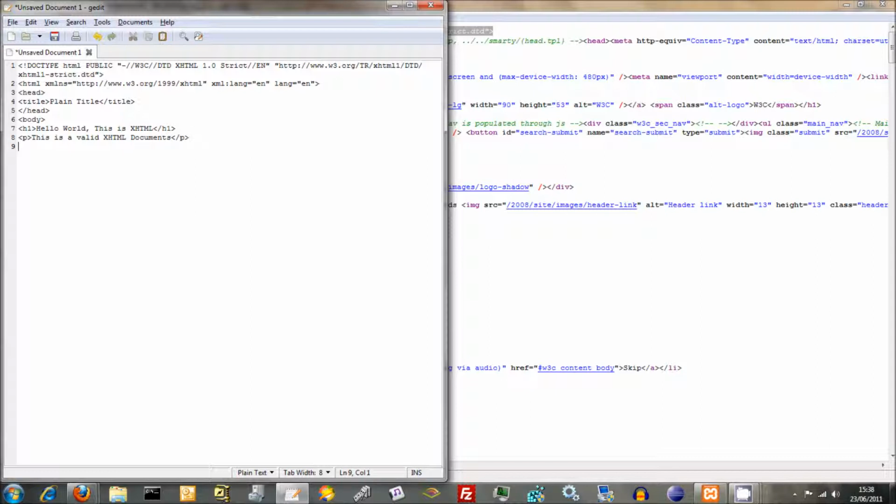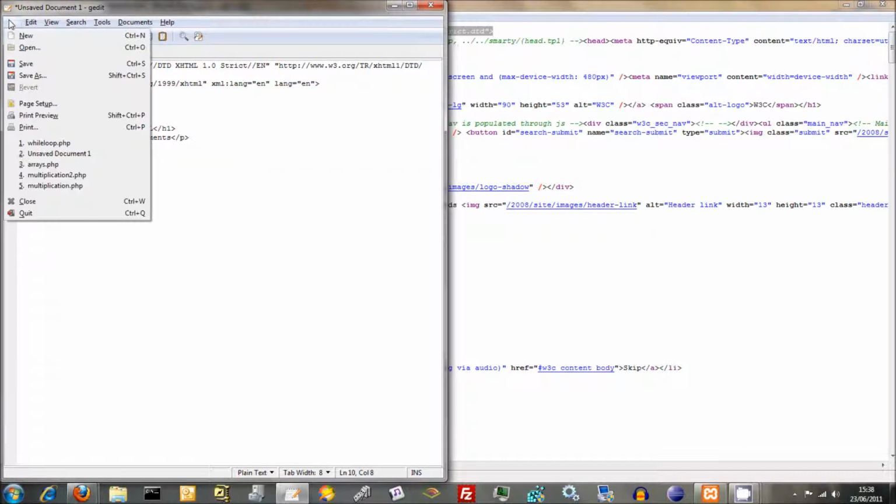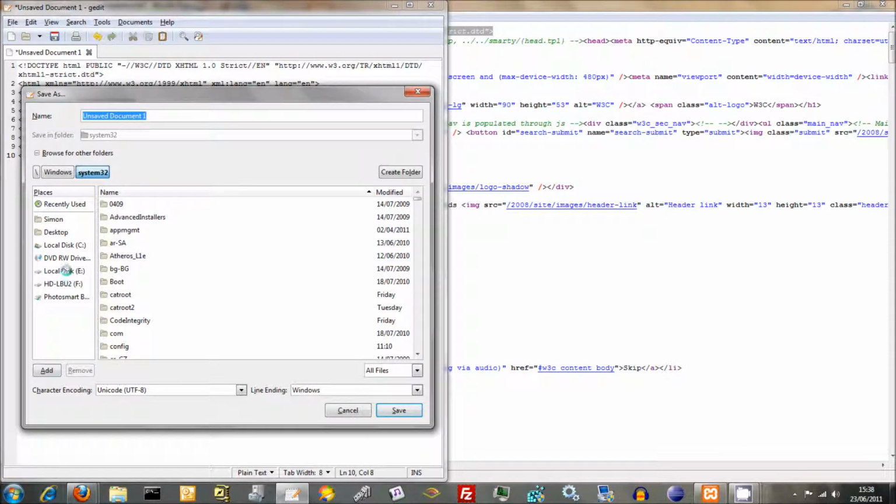Close that off there. Close off body. Close off HTML. So you can see this is going to be our valid XHTML document. It looks pretty much, all this part here is exactly the same as HTML. It's just got the extra scrambled egg and stuff here. And we're just going to save it. File, save as, the normal thing on our drive.